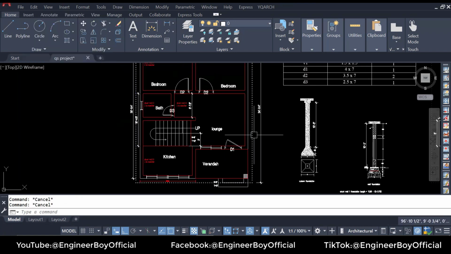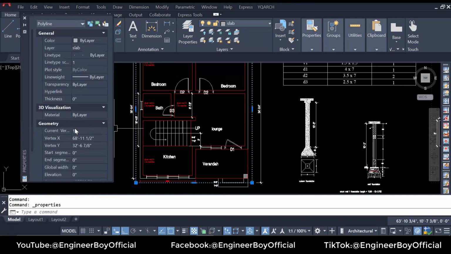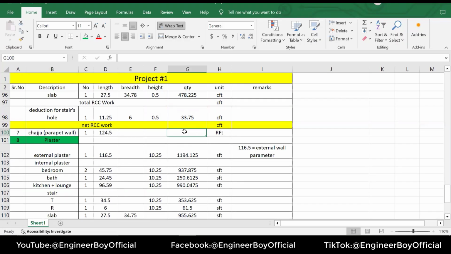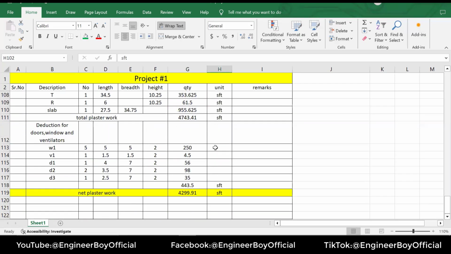So the perimeter can be taken from the properties. If you see the length, that is 124 feet, okay? So 124 can be taken for the length. That's 120, and that's already taken, you can see. So in quantity, I can say 124.5. That is in RFT, or running feet.